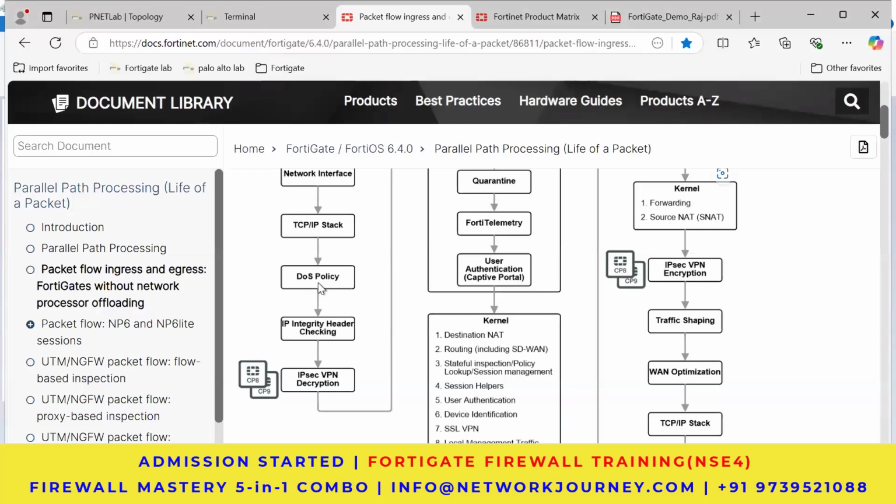So the DoS policy will be taken care of, and then IP integrity header checking. This is automatic and inbuilt; you need not configure it. It makes sure that if there are any errors on the packet, like any header checksum error at the L2 and L3 level, it will be checked by the module, and if anything is modified on that header, it will block it. That is the feature of IP integrity header checking.